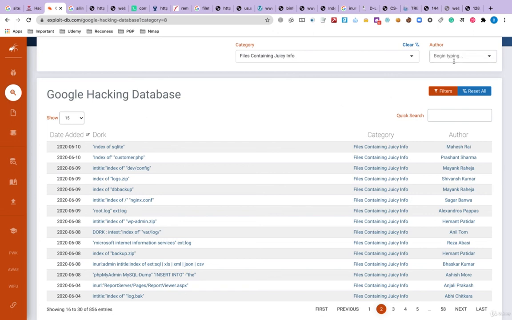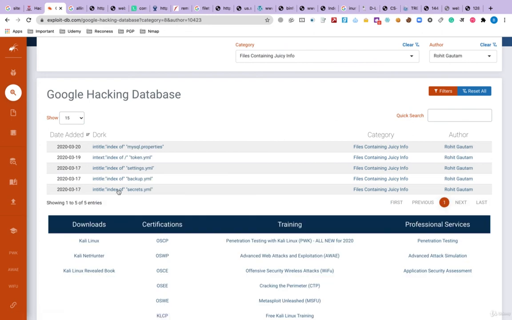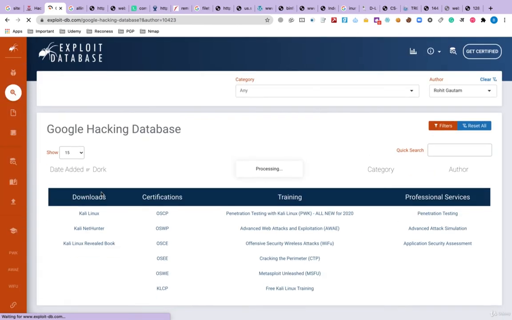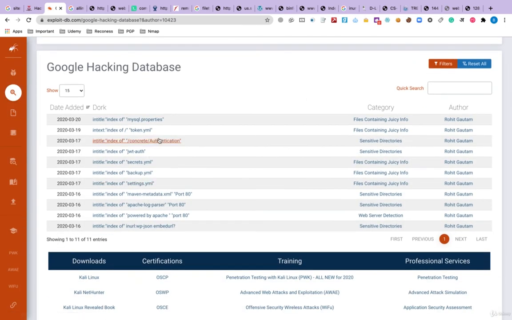I have also uploaded some of the Google Docs, so you can just use these Google Docs. These are 5 entries for a specific category, which is files containing juicy information. So if I just remove this category, you can see other Google Docs, for example, for getting tokens, JWT, authentication tokens, secrets, backup files, settings, Apache logs, etc. So I hope you guys understood this Google Hacking Database.